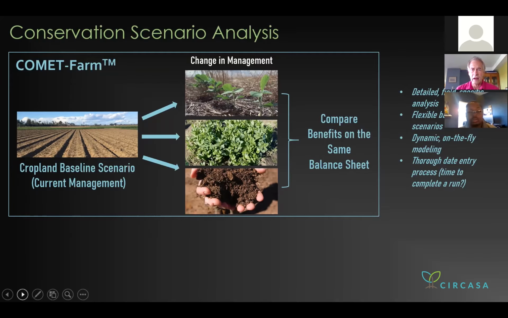And the tool really allows you to do detailed field-specific analysis. On the particular farm, you really specify what your baseline, what your current management is, and then, as you're entering the information, the system is doing dynamic on-the-fly calculations using a suite of different models. So that's kind of the Comet Farm system. It's really geared to an individual farm, an individual field.